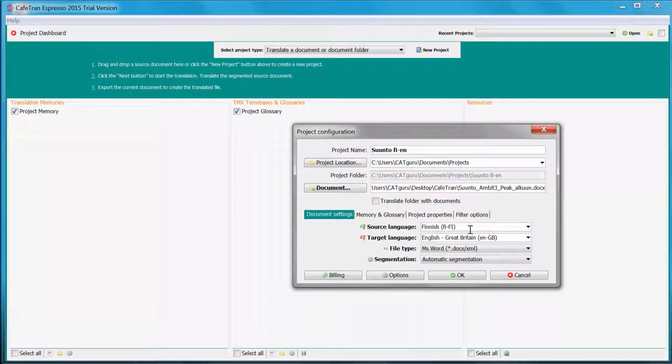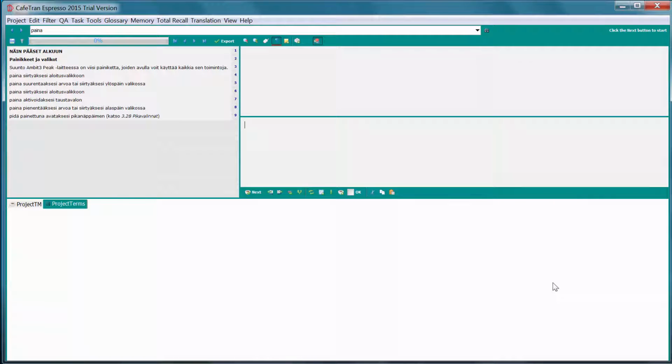There are two resources that were already created and selected for us. So the first one is a project memory, and the second one is a project glossary. And the project glossary is the one into which we will import our Excel terminology. So I'll click on OK. And this is what the interface looks like.